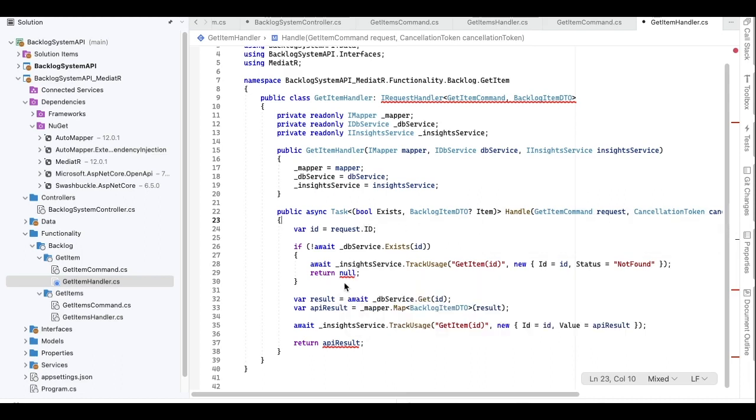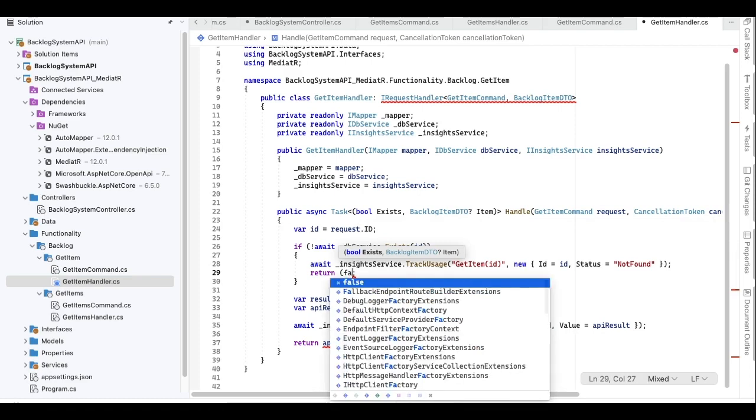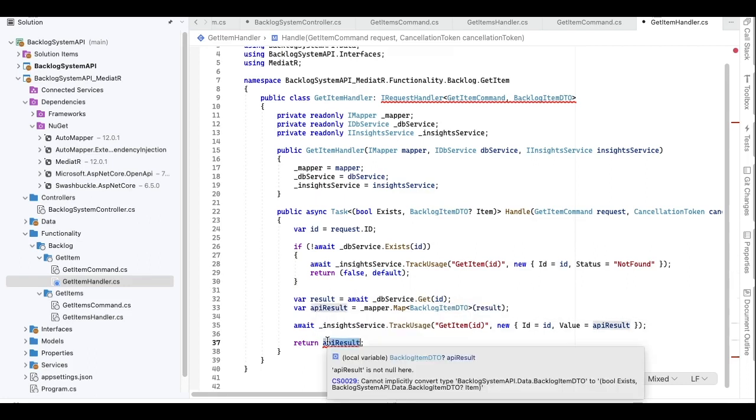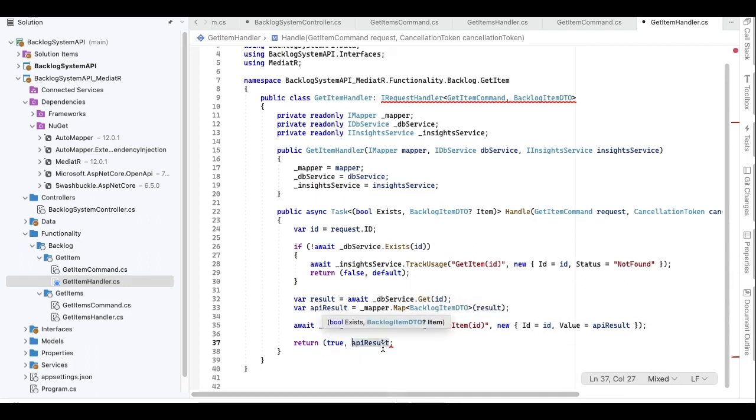This means in here, I'll be able to say false. And instead of null, you can actually avoid the keyword completely just by using default. This has been in C# for a really long time. Usually you do default and say BacklogItemDTO, but now you don't have to. It's going to automatically figure out which class you talk about and default it. So if this was string, it would be default for string. And in here, the result is going to be true and the API result.